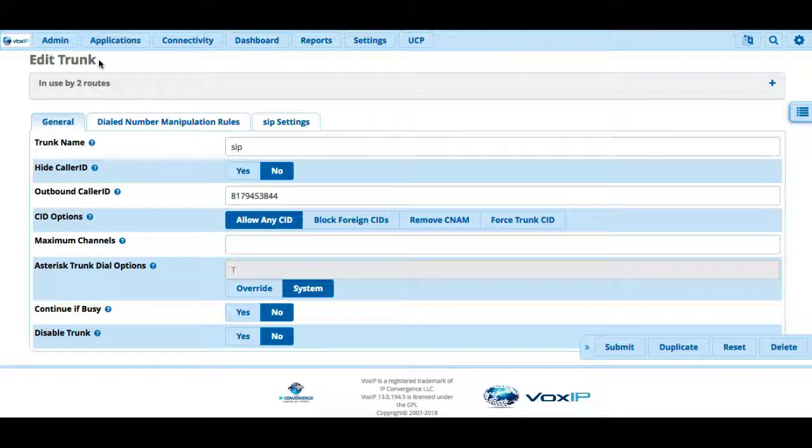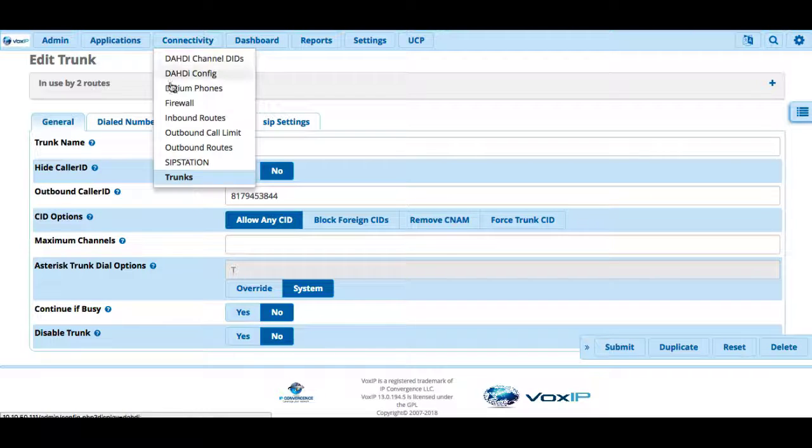Remember, this trunk level is the connectivity to your provider. So in the SIP environment, this is your SIP service provider. You're telling them, hey, every time I make a call, I want you to always append this outbound caller ID. You can also do this at the route level as well.